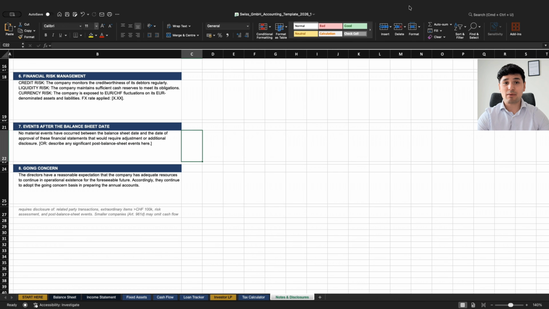So that's the Swiss GmbH accounting template. 1 file, 9 sheets, everything connected automatically, OR compliant, multi-currency with investor tracking built in.